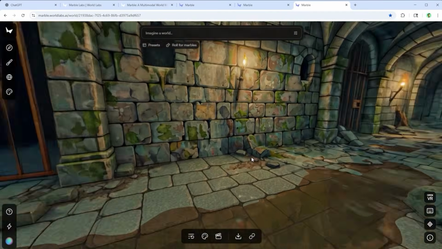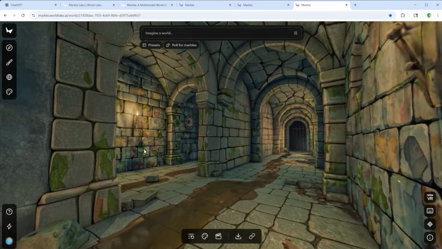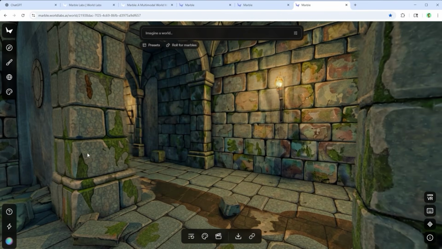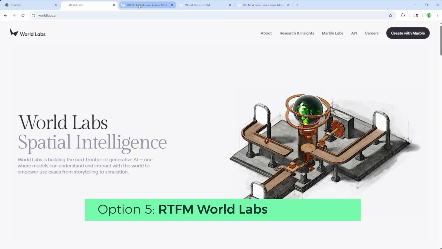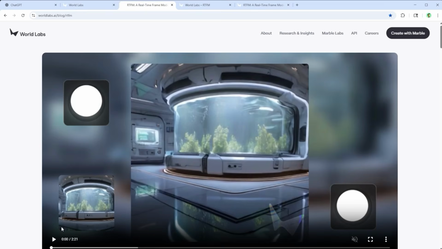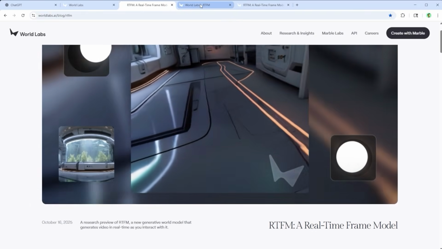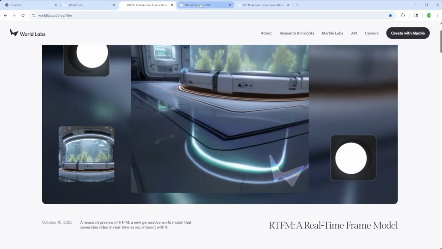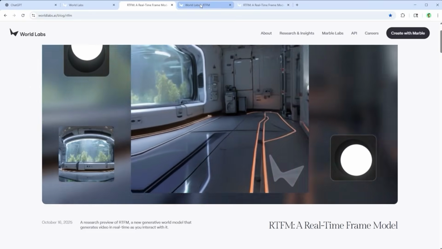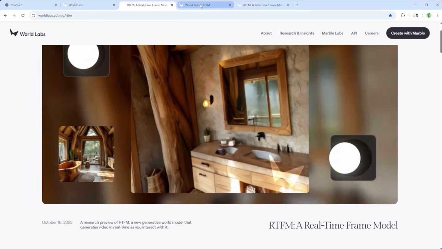Different styles are possible here as well. If you want to turn these individual spaces into explorable worlds, they need to be combined afterwards. RTFM thinks about worlds frame by frame, in real time. It is not classic world building, but a model that constantly recalculates what happens next. Very technical, very research-focused. But this is exactly where the foundations for smooth, responsive worlds are created.